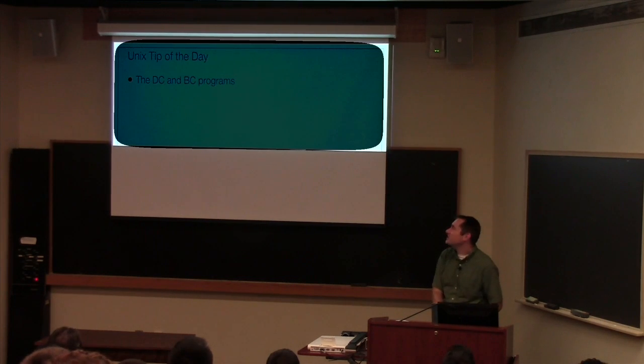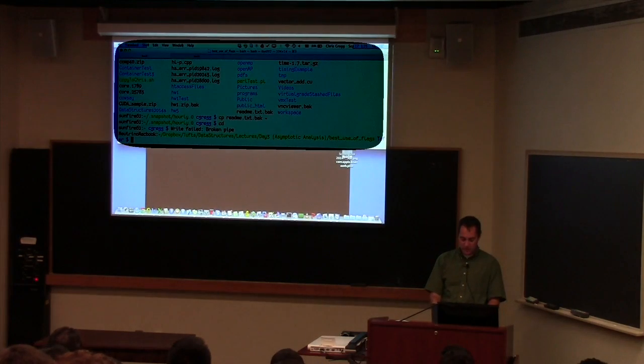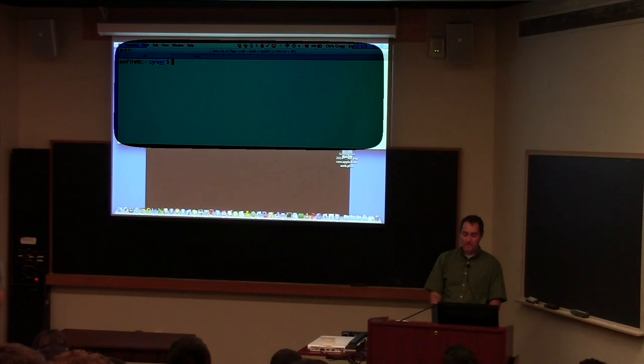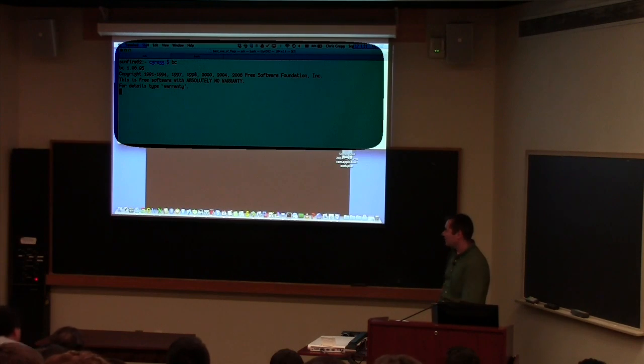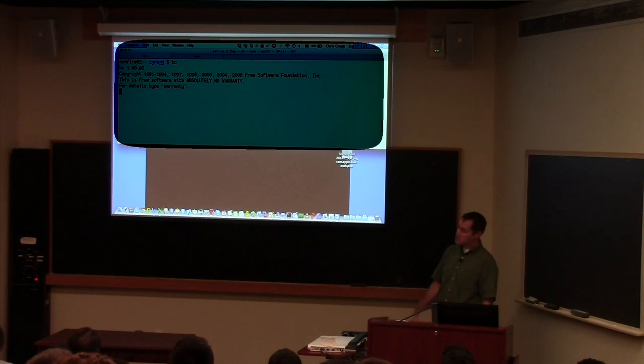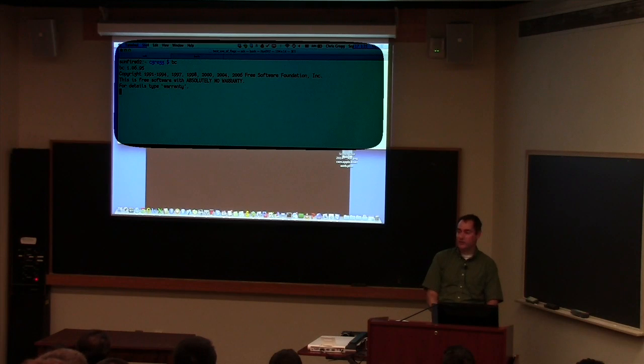One is called DC, and the other is called BC. OK, first things first. Let me go on to Tufts. We're going to look at the BC program. Now, this happens to be a calculator. So I don't know if you knew there's an actual calculator built into Unix. And it's been around since the late 60s or early 70s or whenever Unix started.